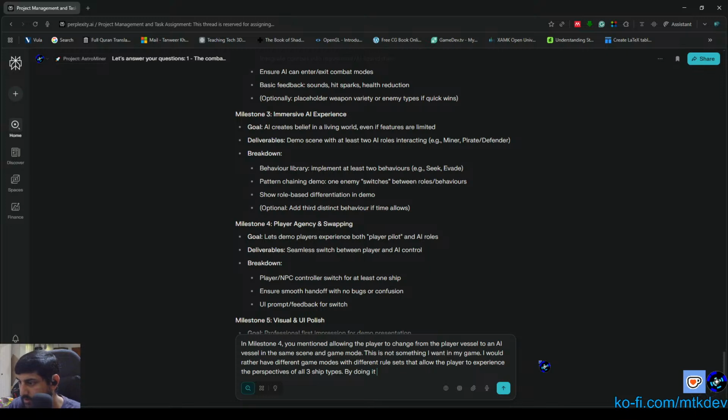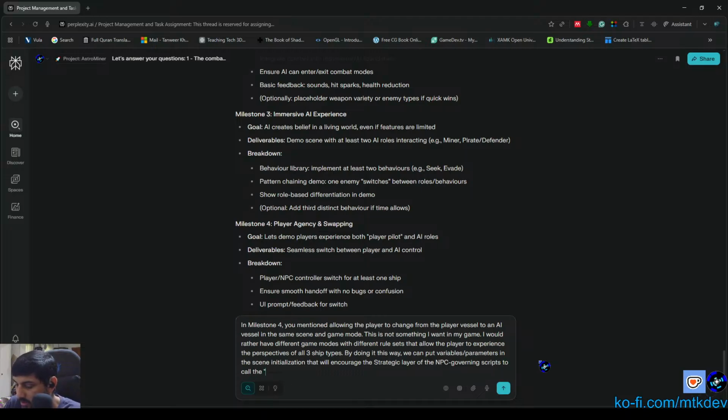By doing it this way, we can put variables/parameters in the scene initialization that will encourage the strategic layer of the NPC governing scripts to call the correct patterns to give the player a meaningful experience.